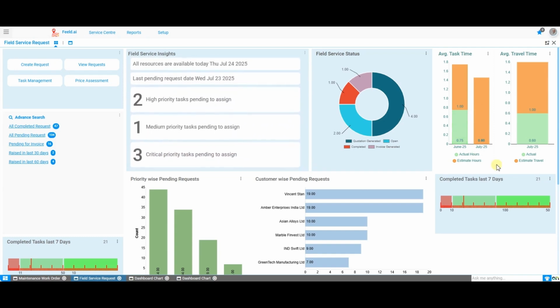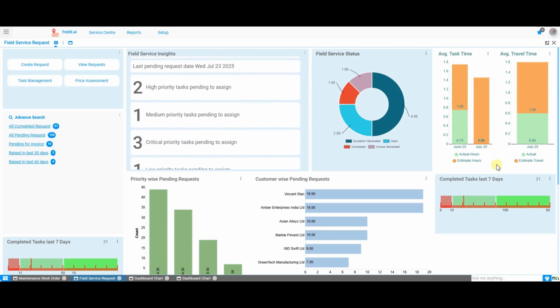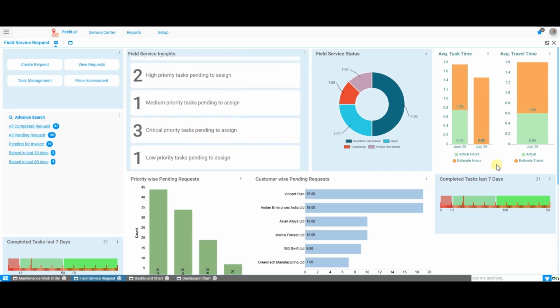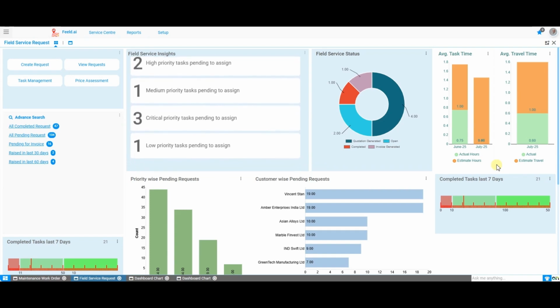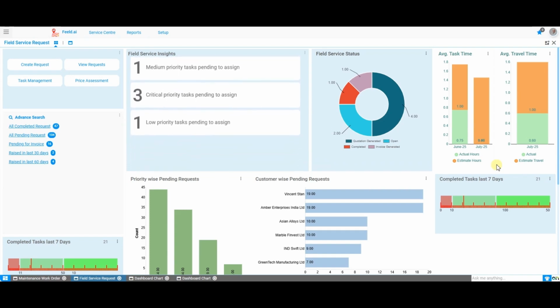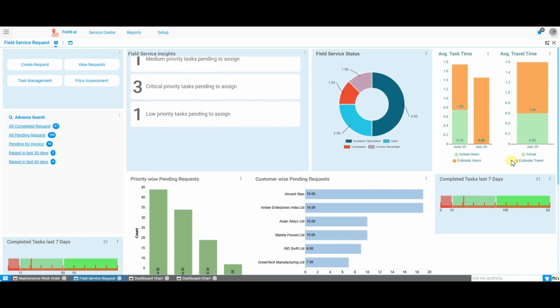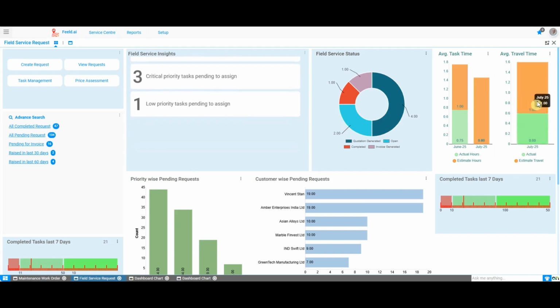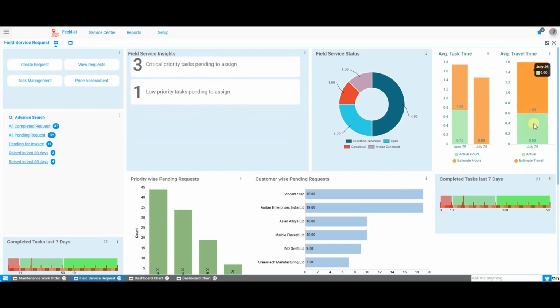The next is average travel time. This widget presents a monthly average travel time chart showing both estimated versus actual time taken by resources to reach service locations. It helps monitor travel efficiency, identify route-related delays, and improve field planning and resource allocation. Here also, orange represents the estimated travel time, and green represents actual travel time.